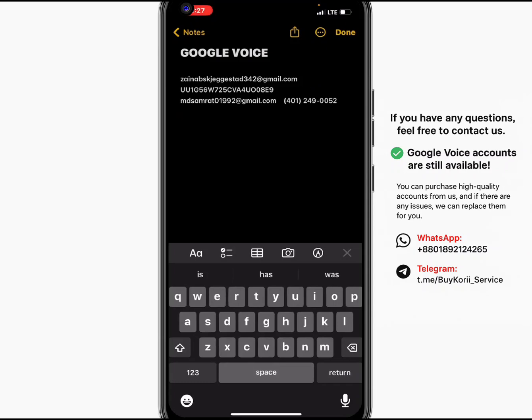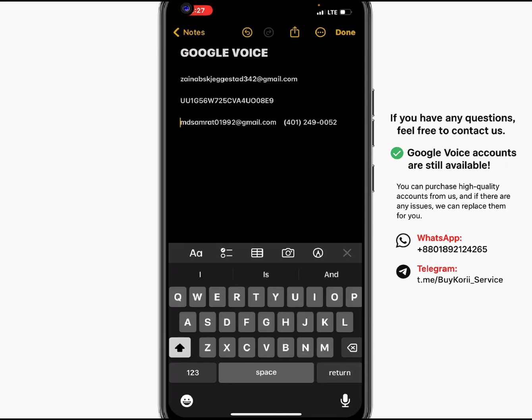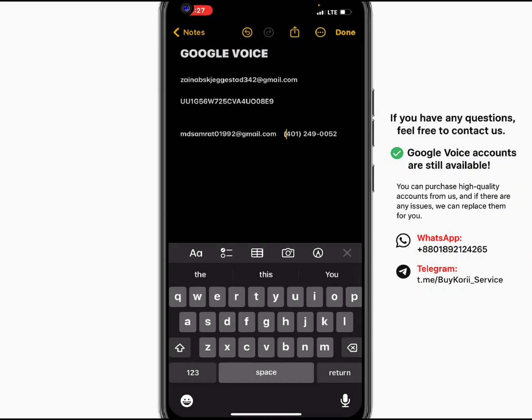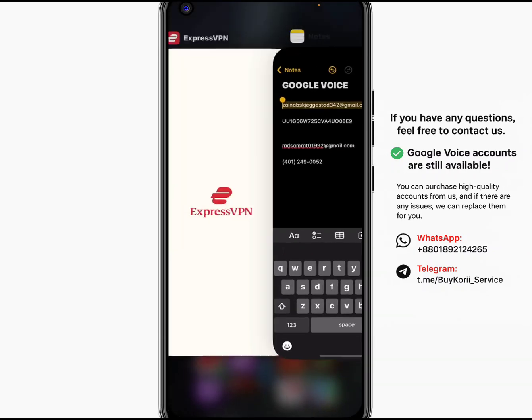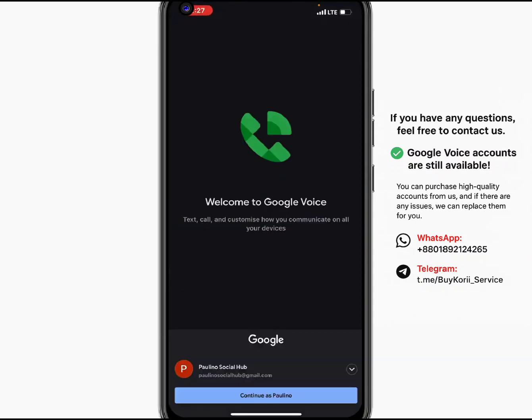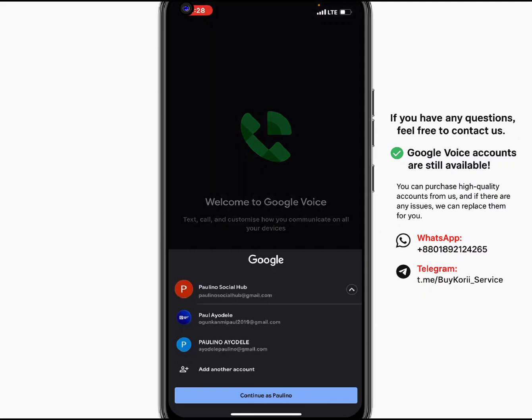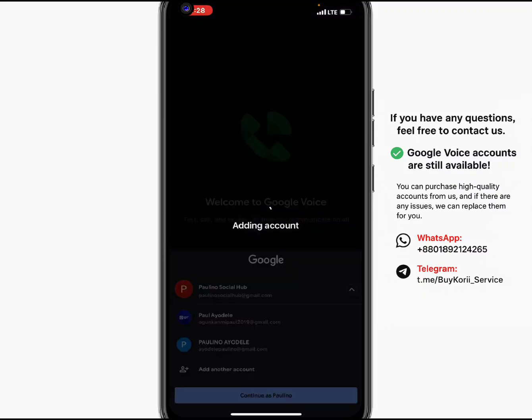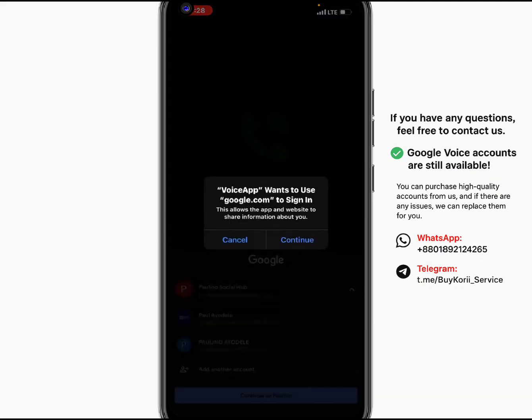This is the first email at the top, and this is the password in the middle here, and this is the recovery email plus the number. You can see it very clearly. So copy your email and open your Google Voice app. Once you open it, just click here and add another account. So continue.